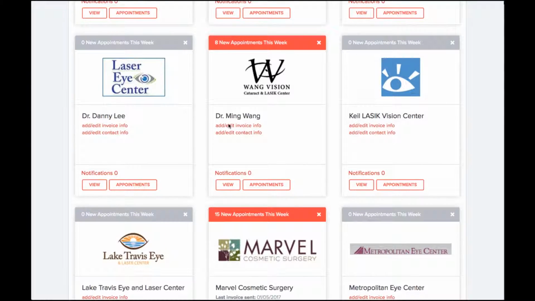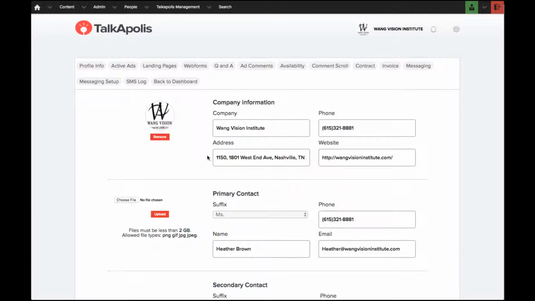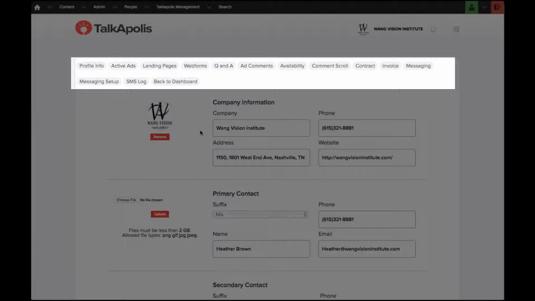As you can see, we have a profile for all of our clients here. So let's take a look at Wang Vision Institute. At the top of each individual client dashboard, we have an easy tab menu that allows the user to select the exact area of field to access the information needed to monitor or complete tasks.